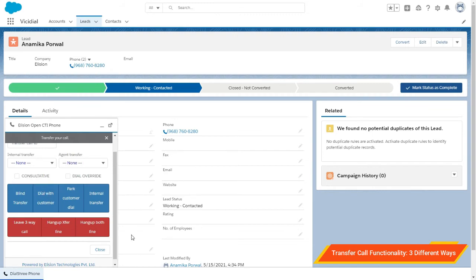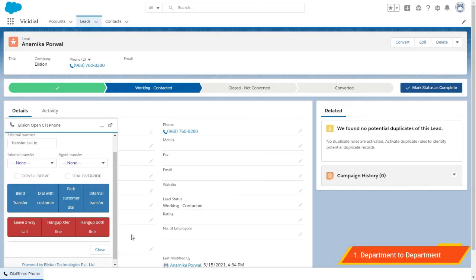You can do the transfer call functionality in three ways. One would be department to department. Second one would be if you want to transfer the call to any of the agents. So you can see who all agents are available over here and you can transfer the call to any live agent or available agent. Third would be the dial with customer. So this is basically we will go on a three-way conference call with me as an agent, you as a client, and the third person as my manager. Okay, so I need to dial with customer and we will be on a three-way conference call.